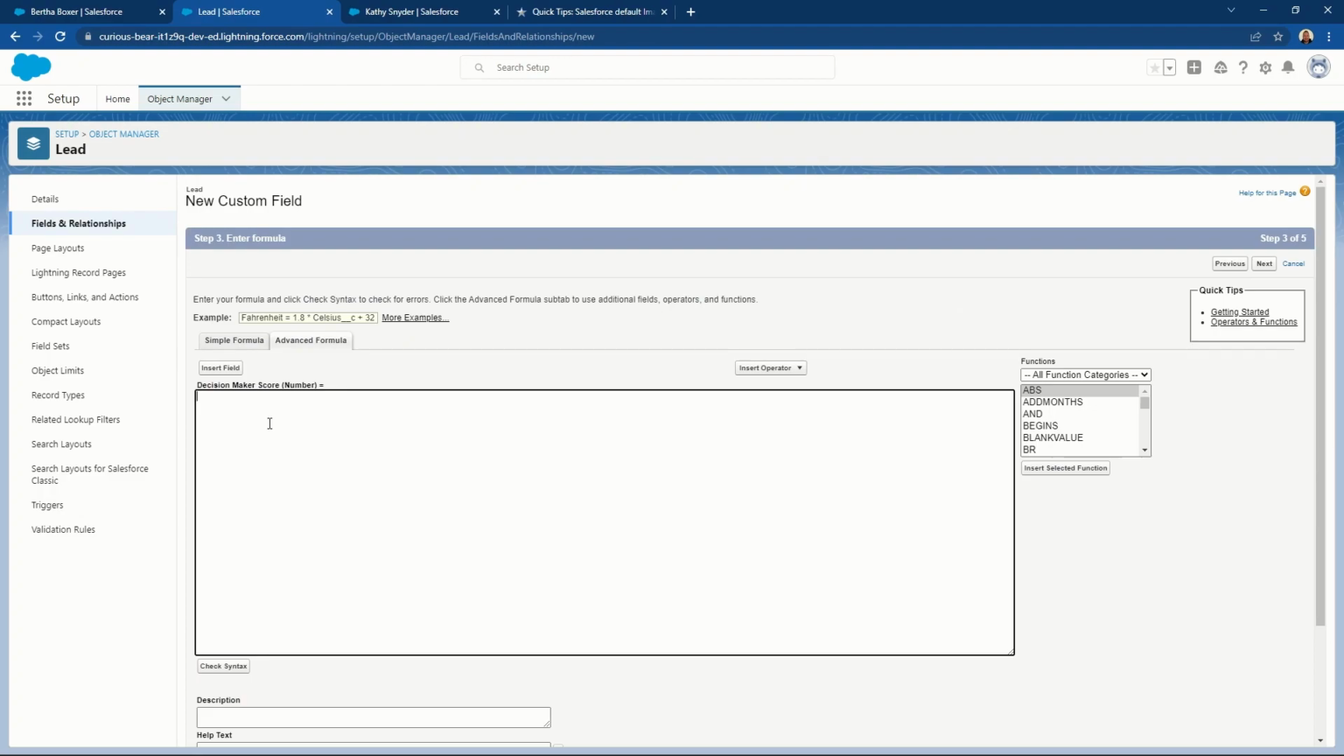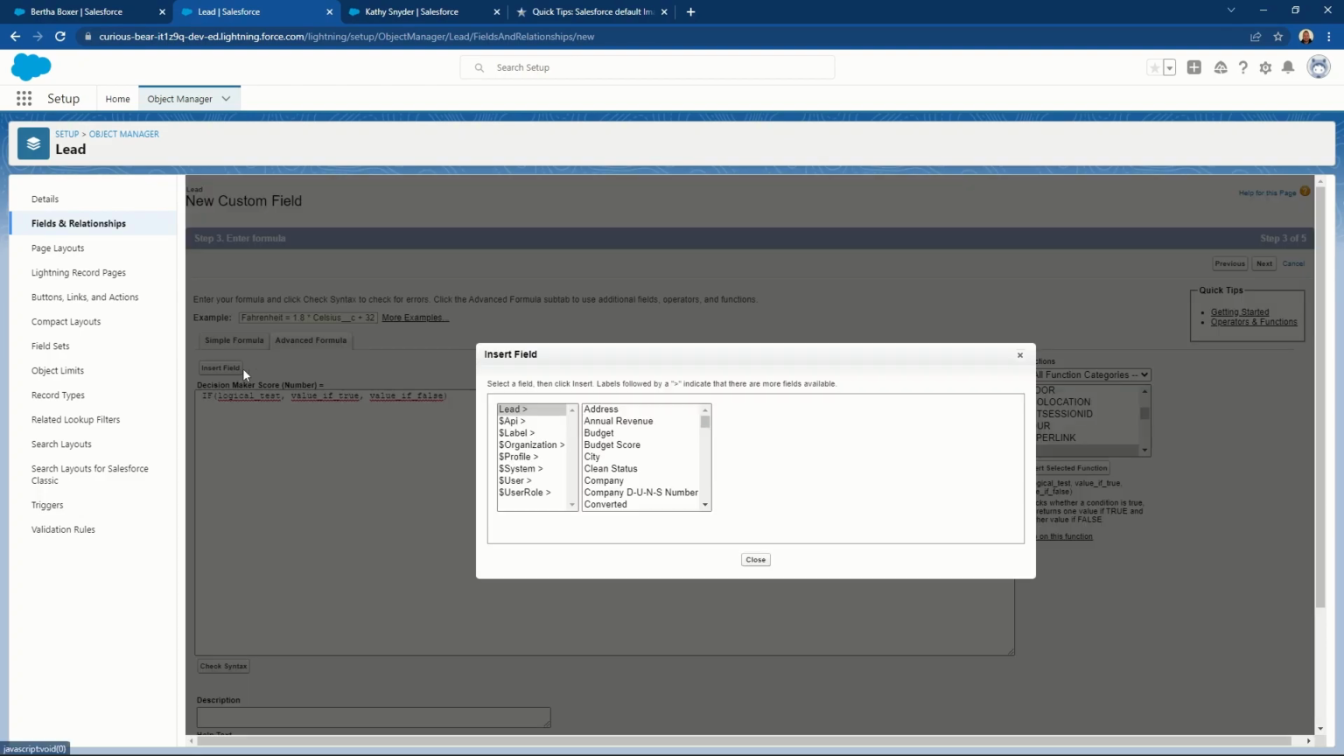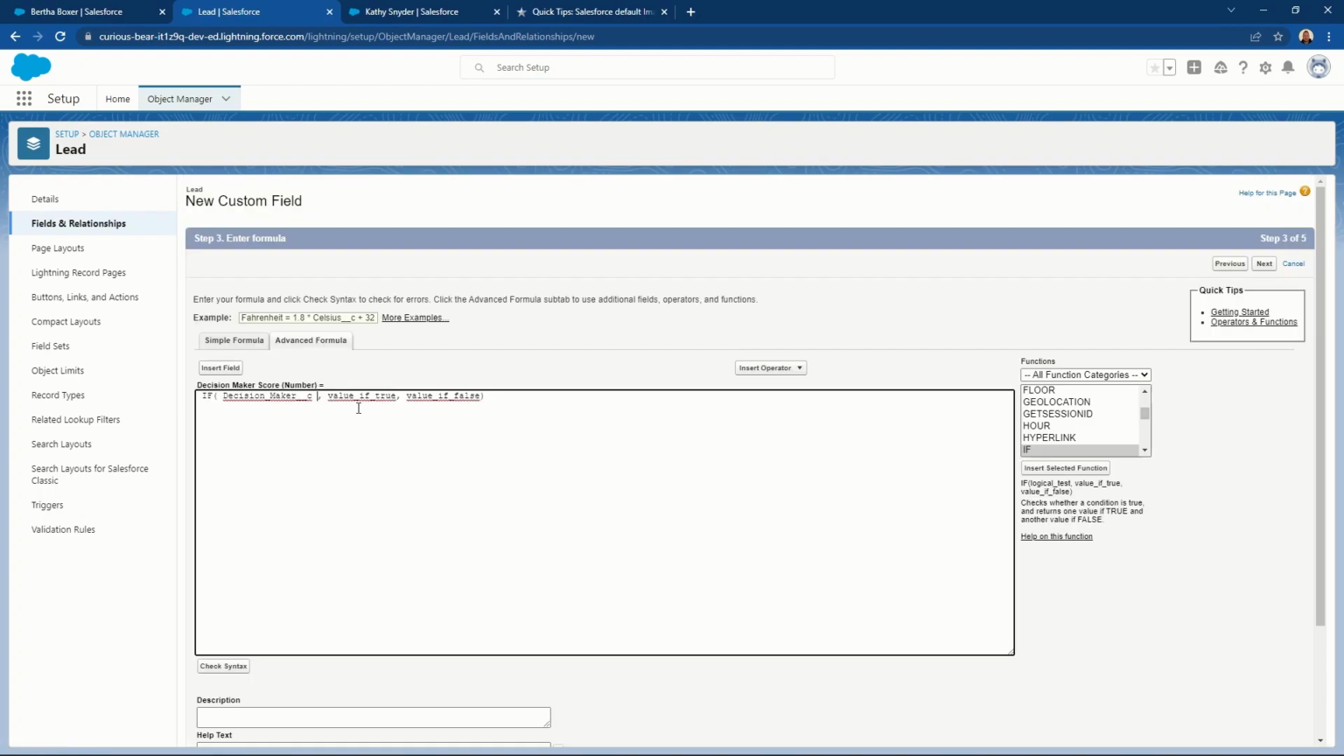Then, if you remember, we're going to use the exact same formula we used before, which was a case of this. So we use the IF function, which basically has IF, and then it has the logical test. If that logical test is true, give it that value. If that logical test is false, give it that value. So we just need to select our field again, which is going to be decision maker. So if that's true, give it a 5. If it's false, give it a 0.